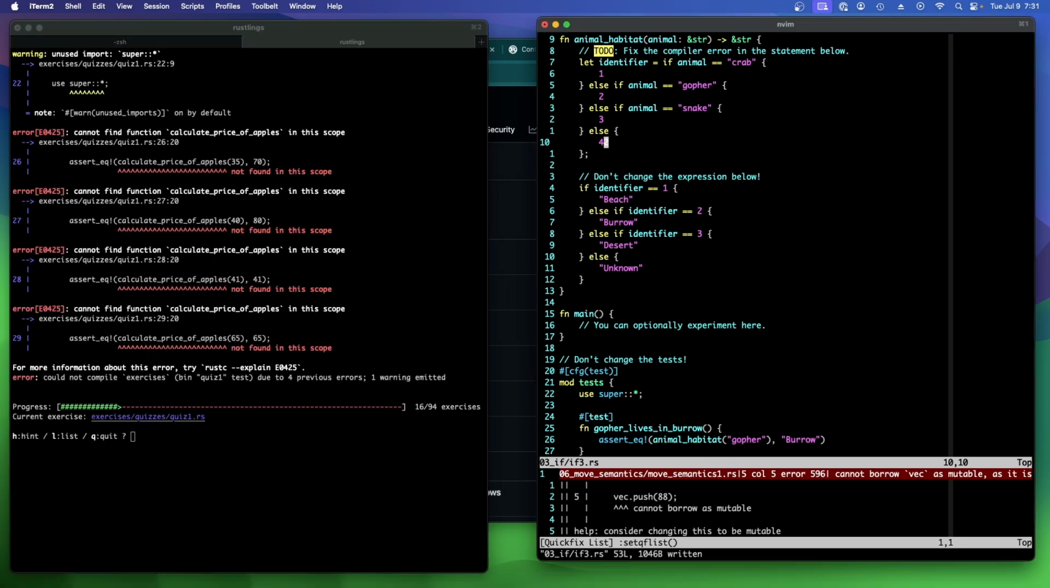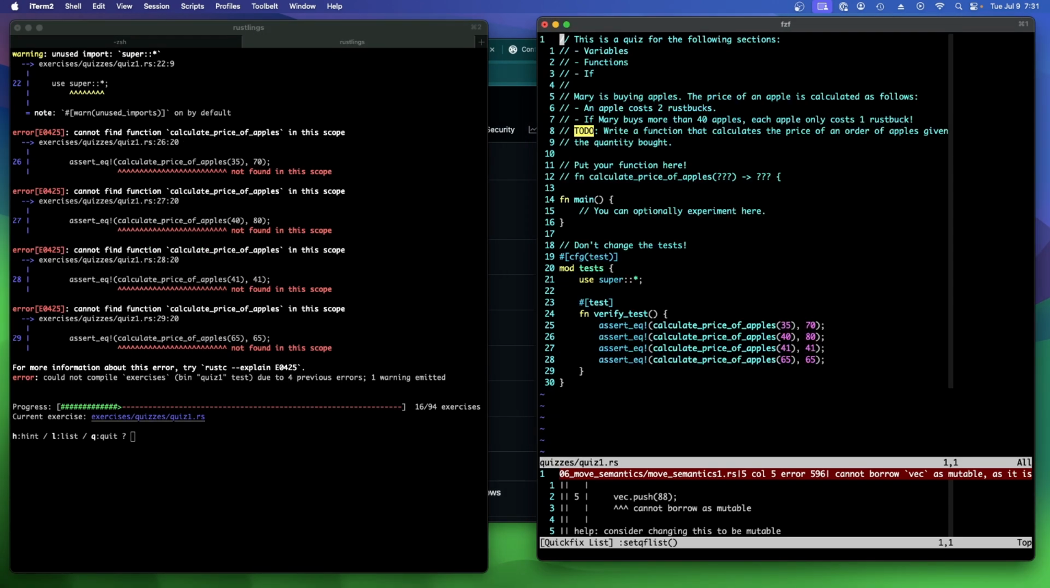Quiz 1. We're up to the first quiz. This is a quiz for the following sections: variables, functions, and if. Mary is buying apples. The price of the apple is calculated as follows. Apple costs 2 rustbucks. If Mary buys more than 40 apples, each apple only costs 1 rustbuck. Write a function that calculates the price of an order of apples given the quantity bought. Put your function here. Okay.